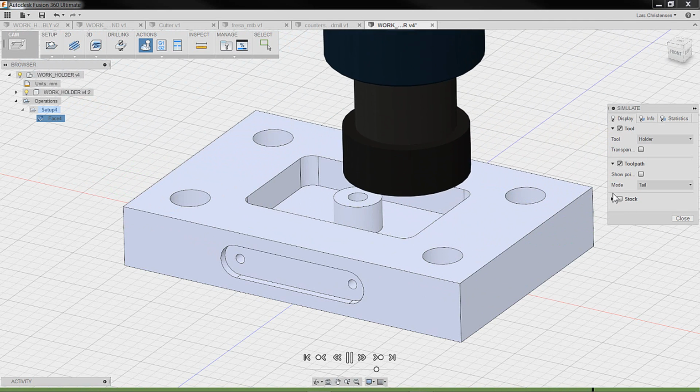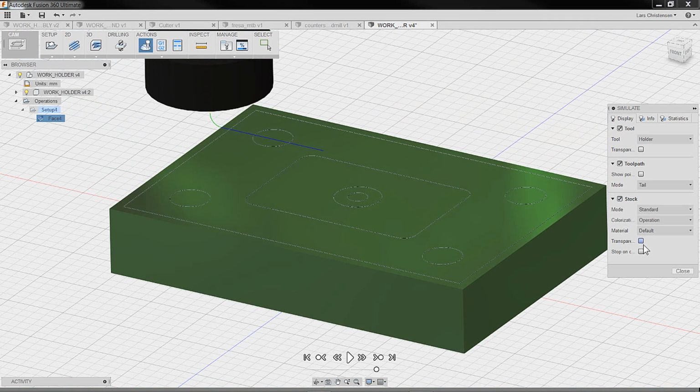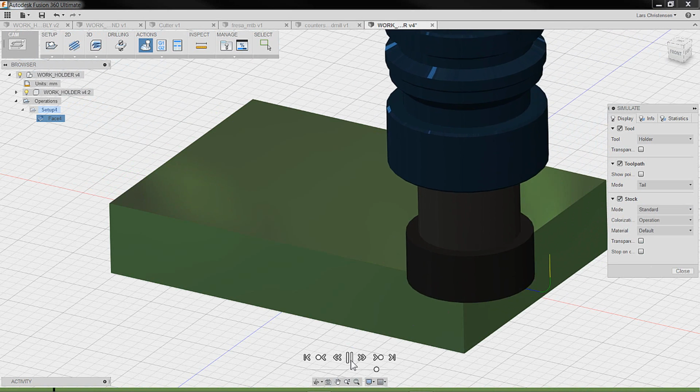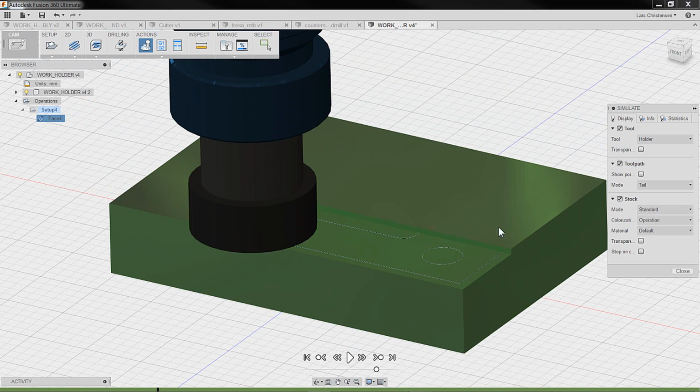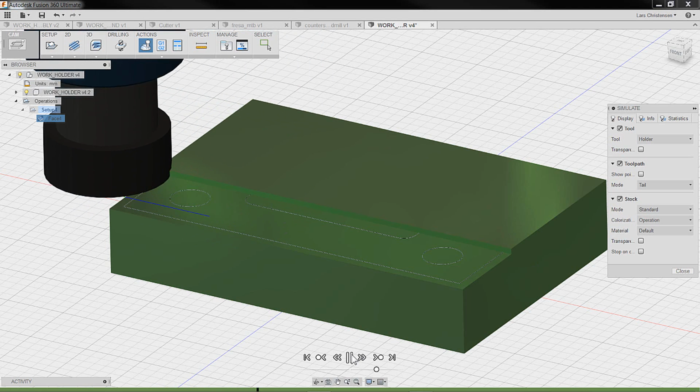If I do turn it on and start it over here again, you will actually see that we get a little step down here that shows us how much we're machining off. So this is one of the neat things about using the right stock sizes, because this is actually showing us what's going to happen out of the machine.